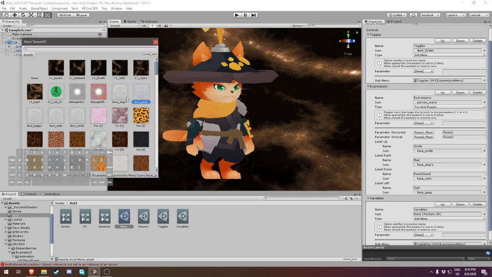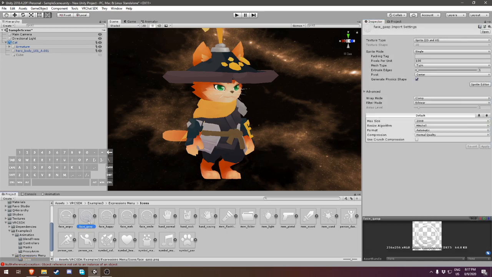You can modify these, you can make them however you want. It's important to understand that when you are making these, any PNG textures you bring in have to be set to be a sprite 2D in order for it to work.